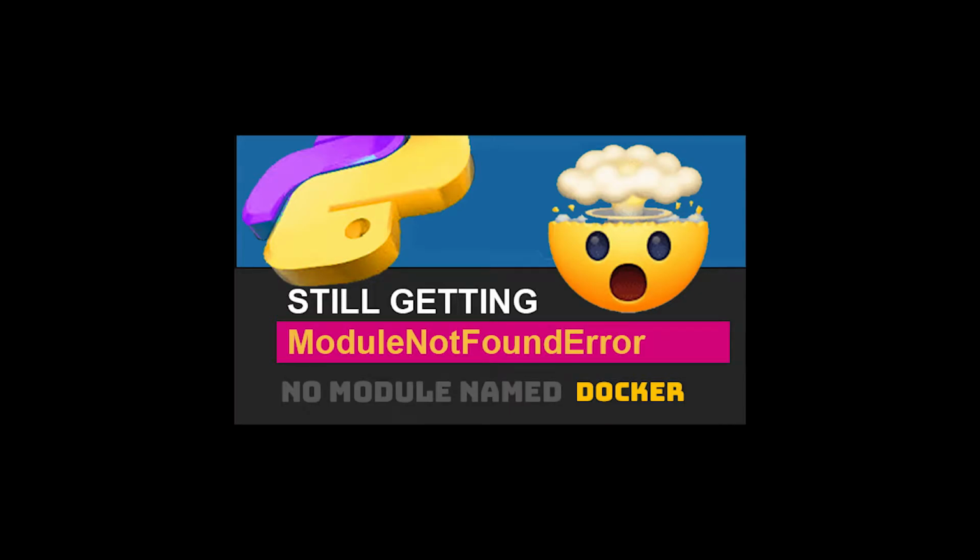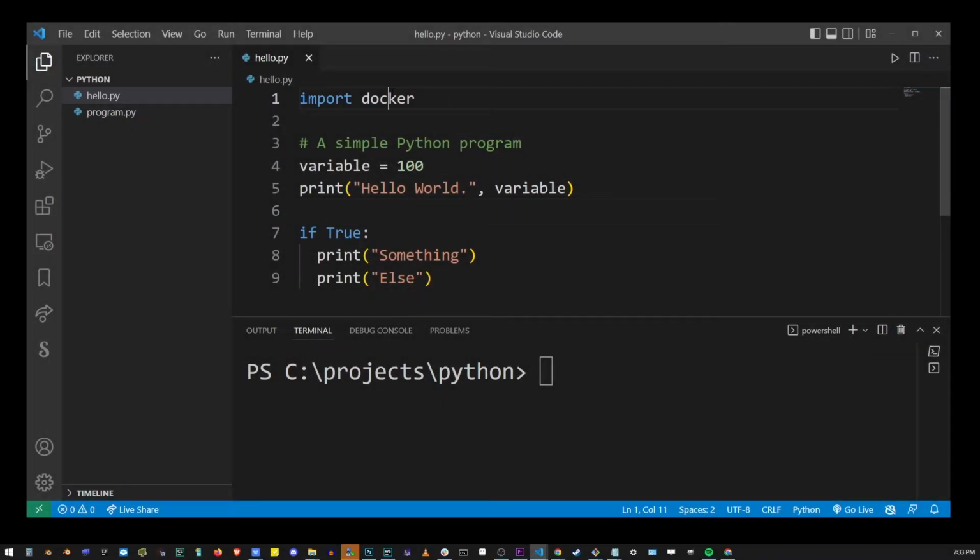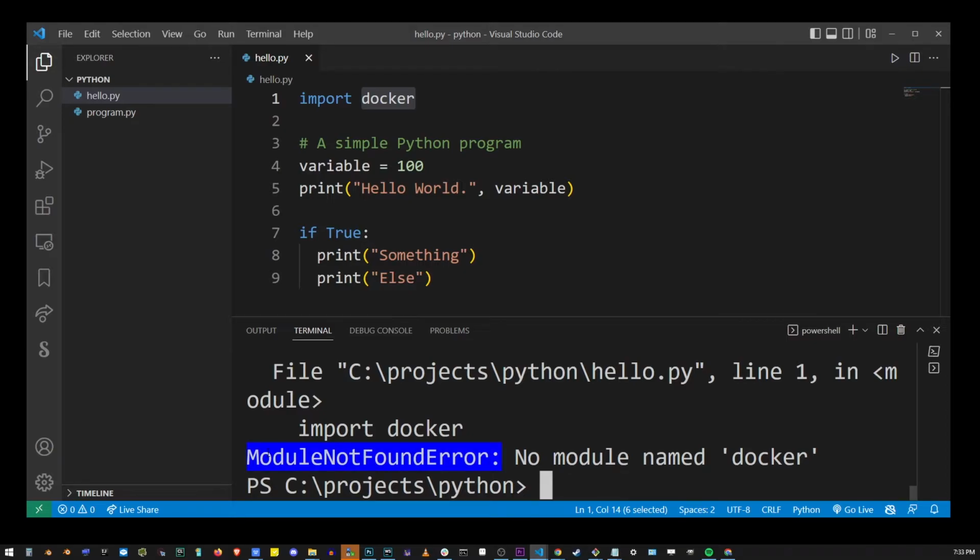Guys, in this tutorial, I'll show you how to fix the module not found error, no module named docker, when trying to run a Python program that imports the docker package. Here, I have my basic program running in VS Code. I'm importing docker, but when I run it with the Python command, python hello.py, I get this error: module not found error, no module named docker.